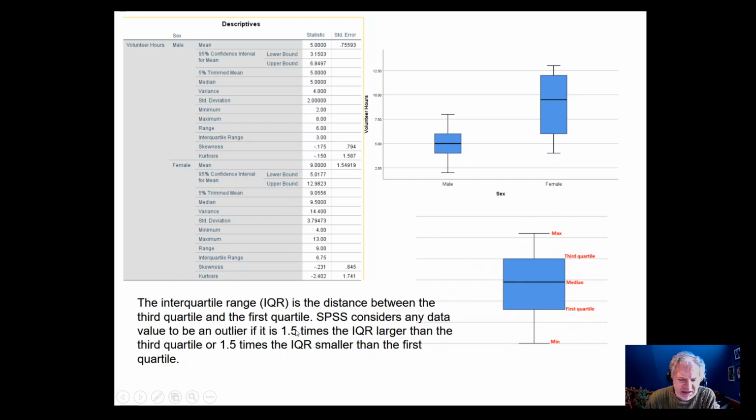Those are extreme values. An outlier in SPSS is any data point that is 1.5 times the width of this blue box here. And the blue box represents the interquartile range, which is the value for the 75th percentile, the third quartile, minus the value for the 25th or first quartile. If that distance is more than 1.5 times greater than the width of this box, then it shows as an individual point. And we'll see that in a sec.